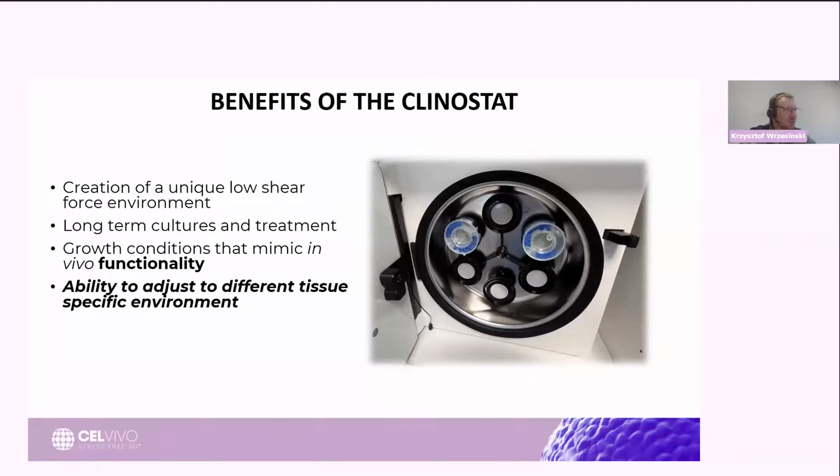But just to remember, what a ClinoStar is doing is basically creating the unique low shear force environment with high diffusion rates. It gives you the ability to create long cell culture conditions, and it gives you the conditions which mimic better in vivo functionality. And right now, we are also able to create a tissue-specific environment. So we are able to tailor the oxygen levels to a level which is existing in the in vivo situation.